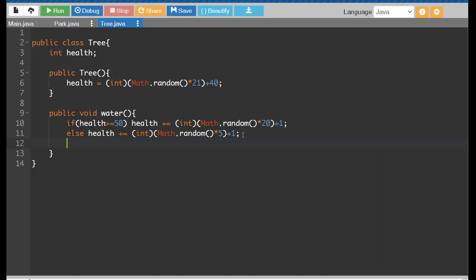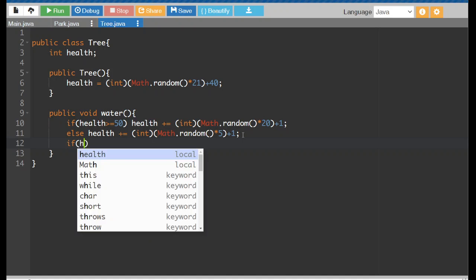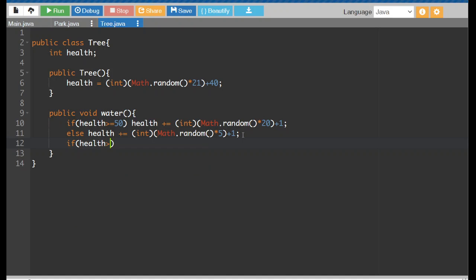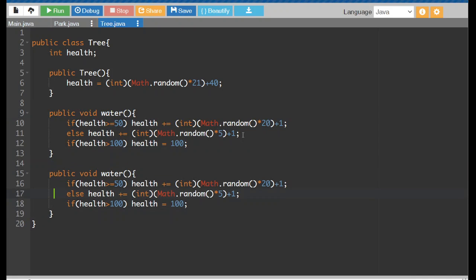And now, just to make sure that we don't run into the scenario where it ever goes over 100, I want to make it just cap at 100. So if the health ever gets larger than 100, we're just going to set the health to 100. Okay, so this is water. Treat is going to be very similar, except we don't need this thing here setting the health.